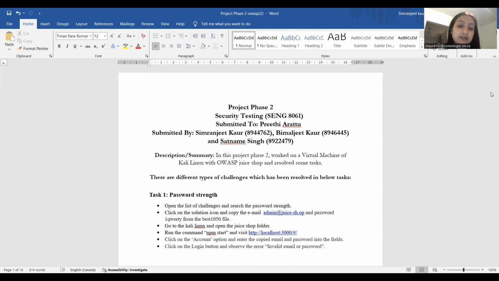The second point is that weak enforcement of password strength is the weakness being exploited in this challenge. Users are allowed to use passable passwords, like we got from the best 10505. That is, one QWERTY and integer values.